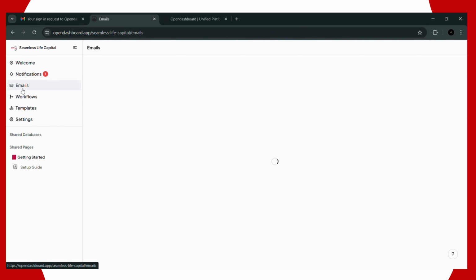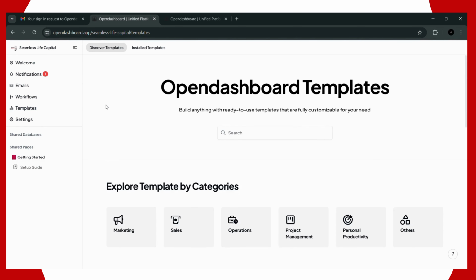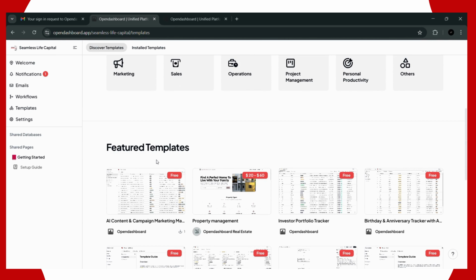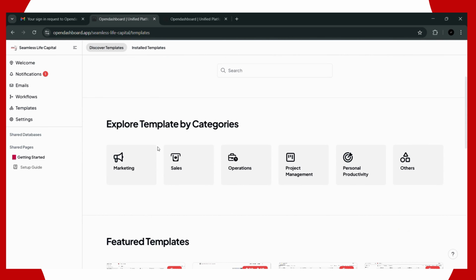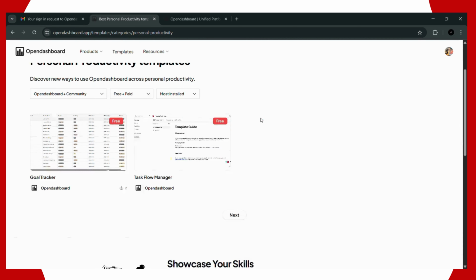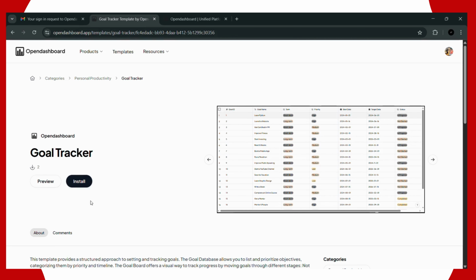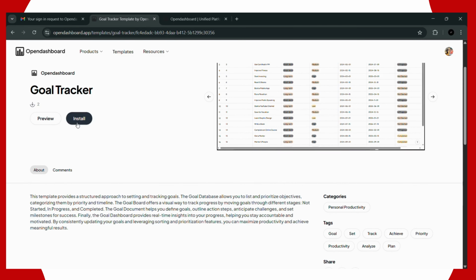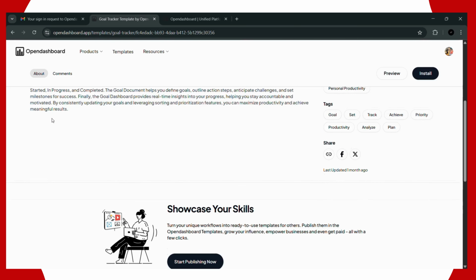We've talked about the emails, we talked about workflows, and templates. For templates, I've mentioned we have the free and the paid. So now we can choose any template for us right here. Let me pick a template. Let's go to personal productivity. You can use the task flow manager, you can use the goal tracker. For now, let me use the goal tracker. Once I click on the goal tracker, you can preview it or install it. So this is about the template.